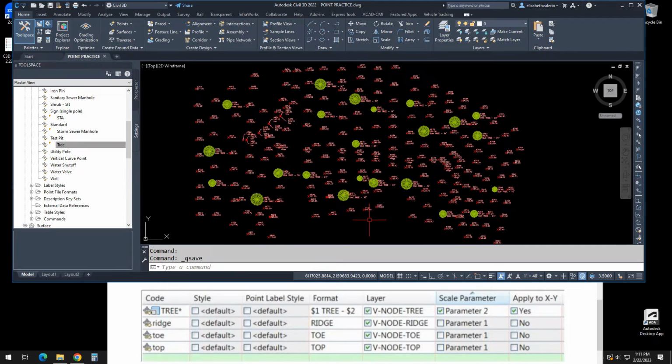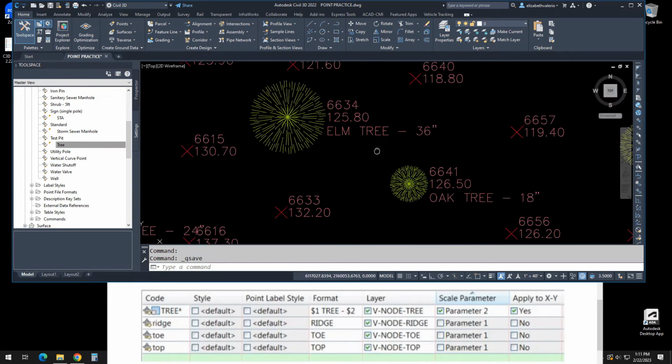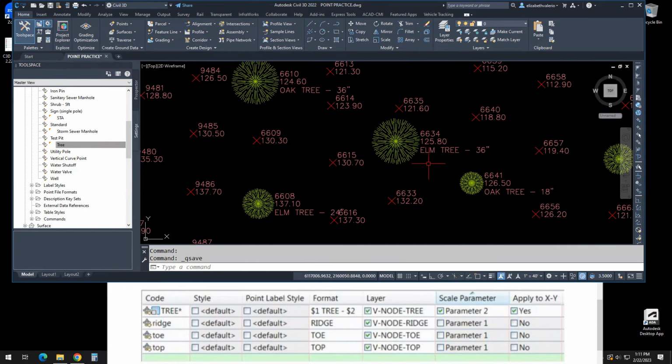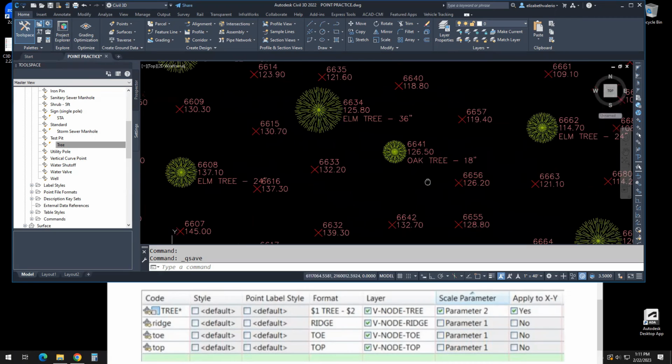The other thing we did was we rearranged the description. Zoom into one of your trees. Hopefully it looks like this. So elm tree dash 36 inch. And of course, it could be oak tree, could be a different size, but the format should be what we put in there. All right, so that was tree.